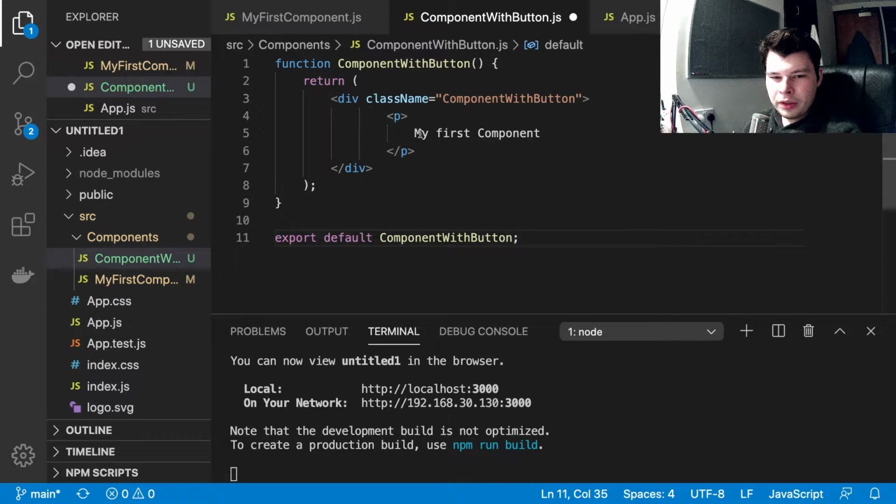Once we've done this, just to make it a little clearer when we display it on the screen, we can put our paragraph saying my component with button. So we can save that now. There are a couple more things we have to do before we can actually view this component in the browser. One thing is we have to add it into a component that's currently being displayed.